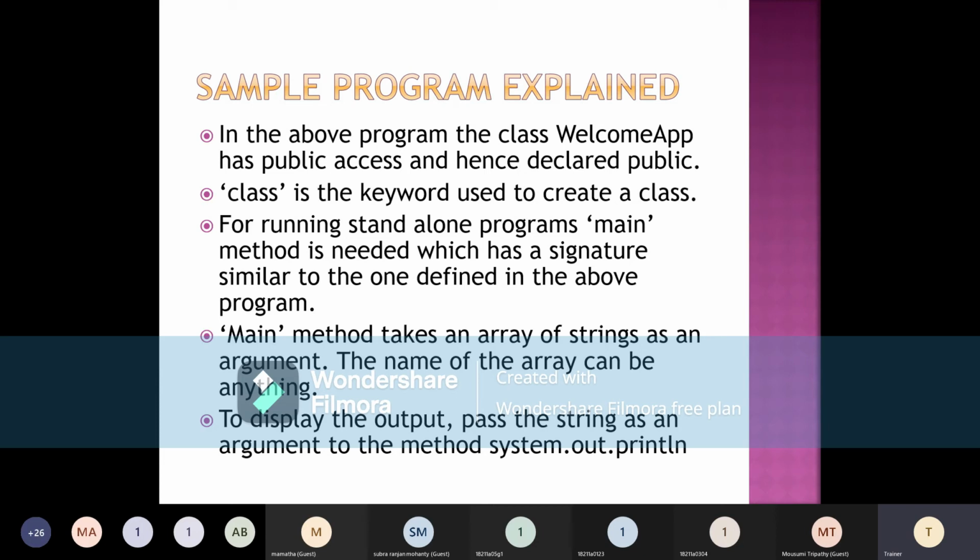So here, what is a signature? Any idea what a signature is? In C and C++ also, we have the function signature, right? Signature means it is a definition or syntax. So it is for all standalone programs. The main method has to follow the same syntax.